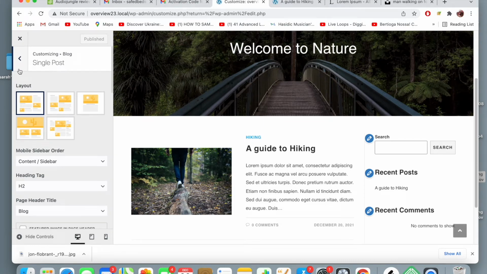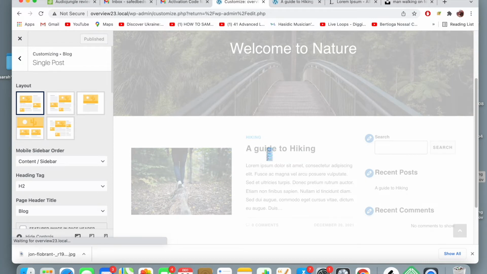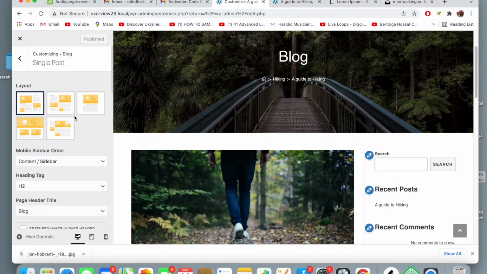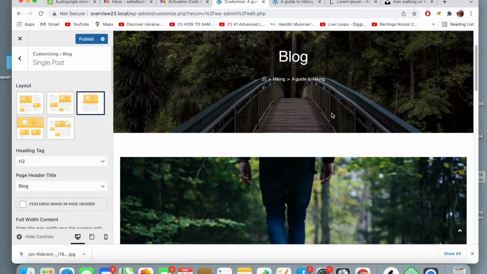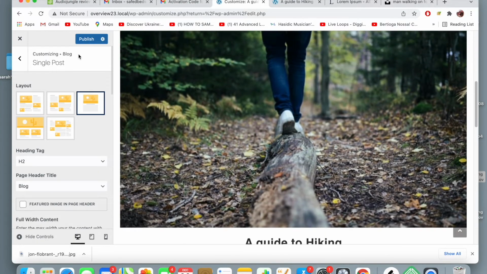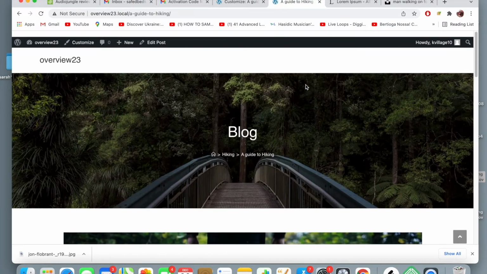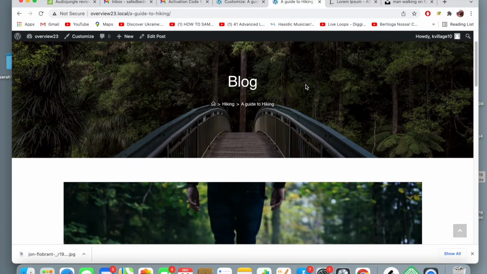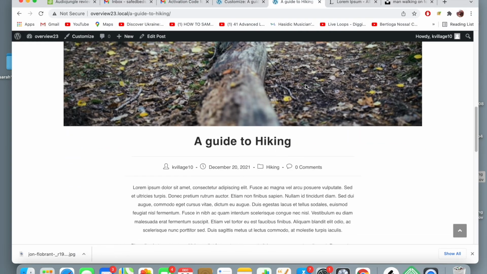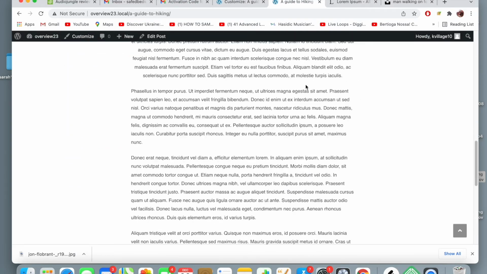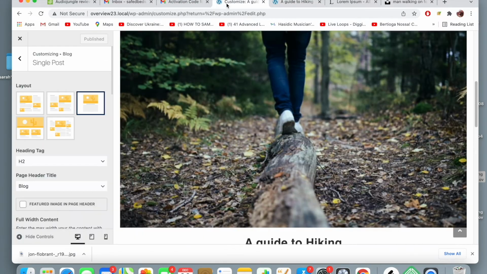So on the single post, we have a layout. Let's go to our single post over here. Let's just click on it so we can actually see it. Okay. See, it shows a layout. You have a sidebar over there, right? Right sidebar, left sidebar, full width. Let's go to full width. Okay. Publish it again. Now if I click on it, no more sidebar. Okay. And I just have this gigantic picture and a guide to hiking. And that's nice. The picture is still a little too big.